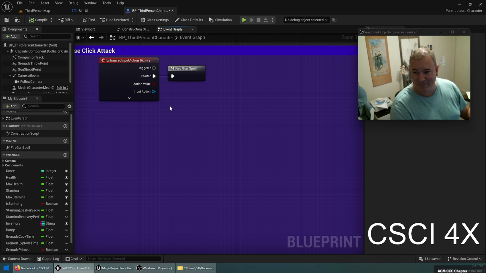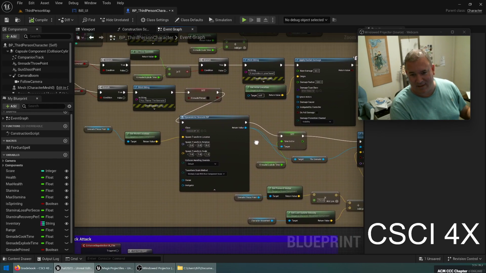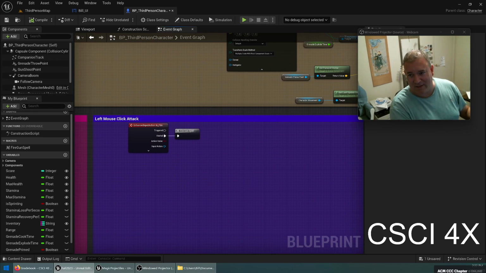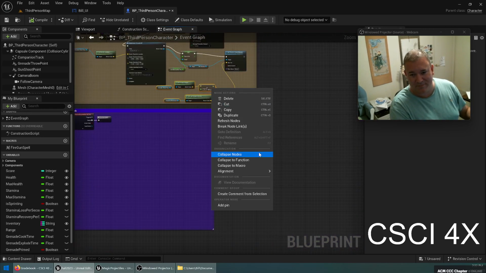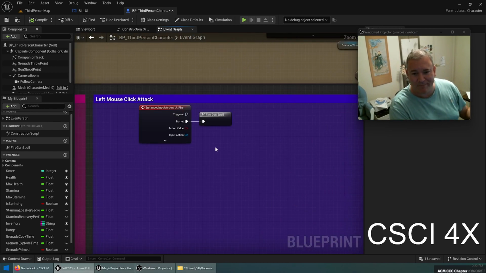Your brain just exploded from the code management. Yeah, like anytime your code starts just spaghettiing out of control like that, be able to just select some things and just be like collapse to macro. Hide it inside of the block.